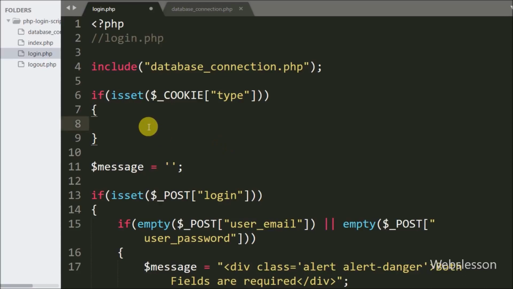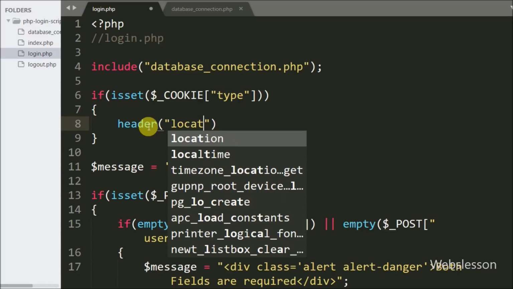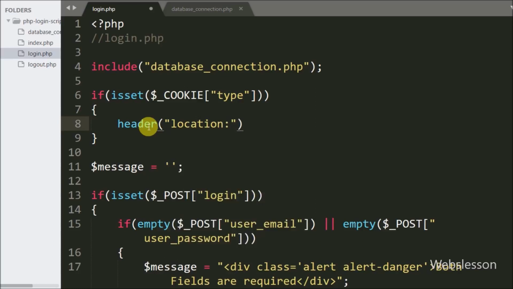So suppose the $_COOKIE type variable value is set, then it will execute the if block of code, and under this block we want to write code for page redirect to the index.php page. So here we have written the header function, and under this we have written location with index.php. This code will redirect to the index page.